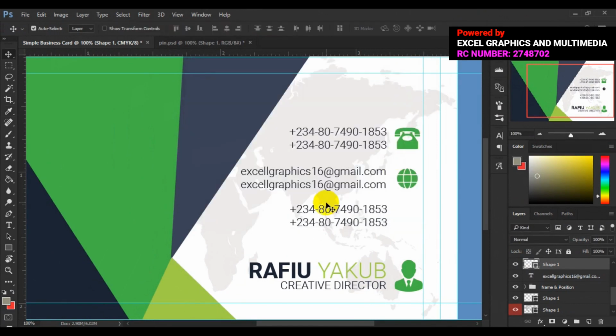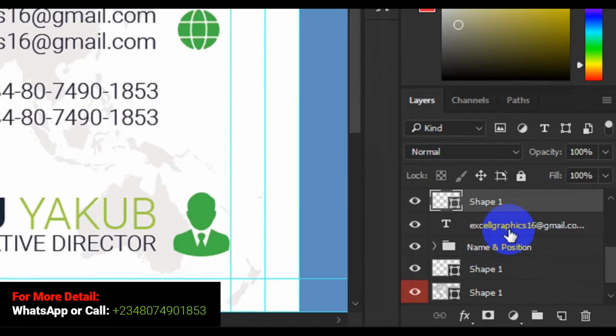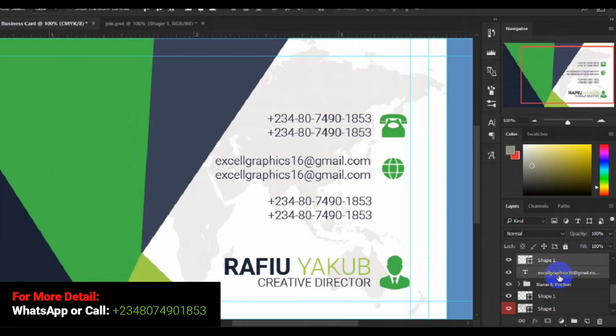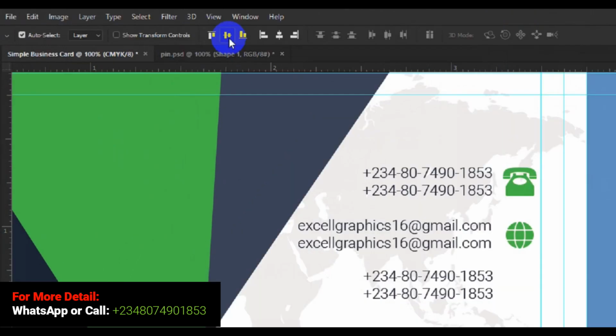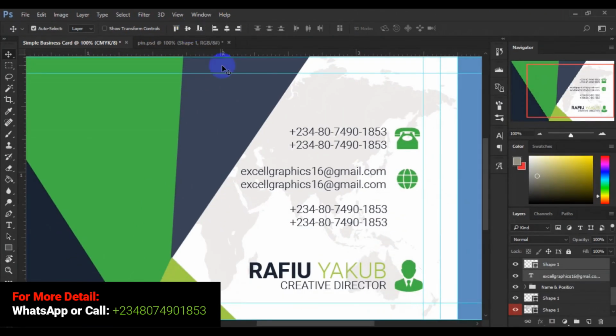Now we need to work on the alignment. So we come to the layer panel here. So this is the mail layer. We press down the Shift key and select the mail layer. So we go back to our Home tab at this point here. We make sure that we select Align Vertical Center. So it's going to align. Now we are done with this.